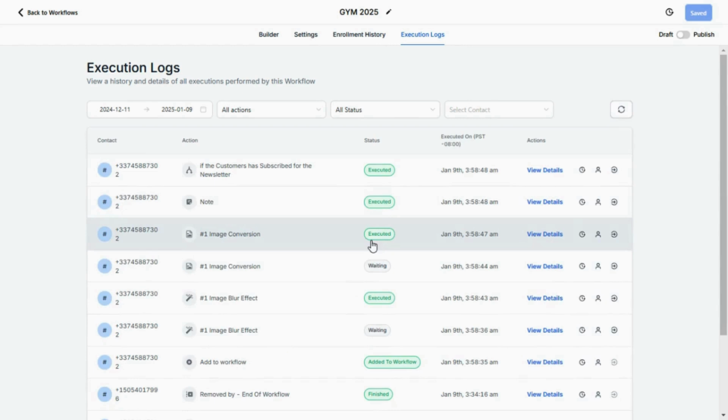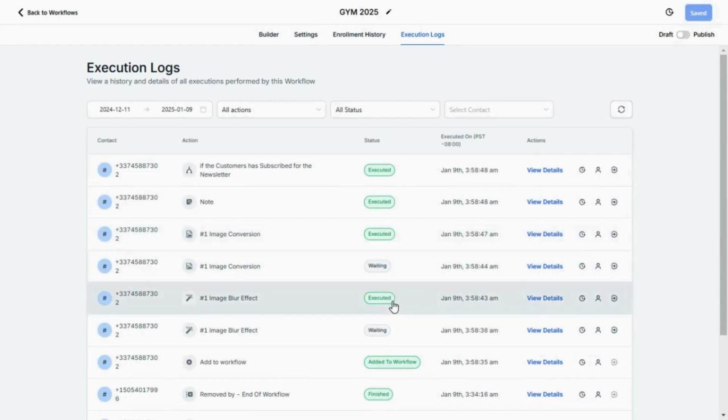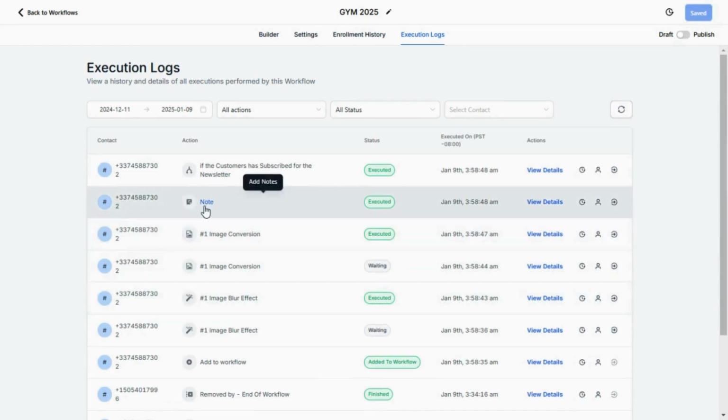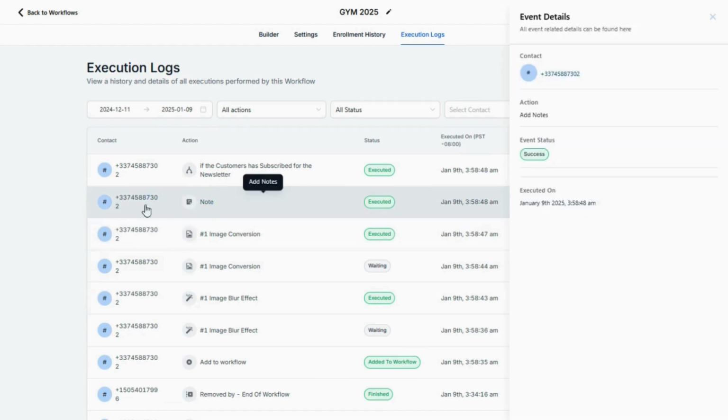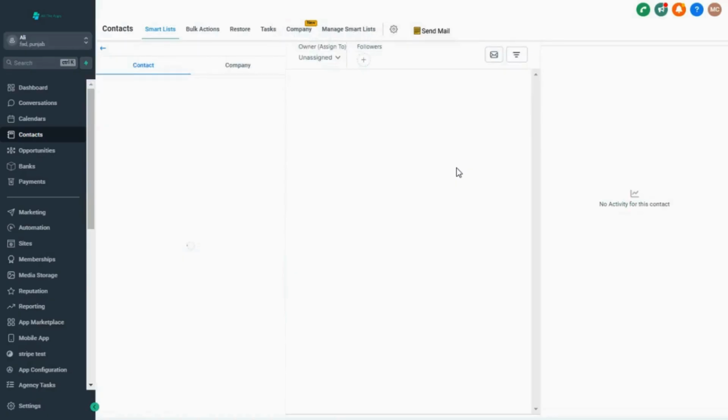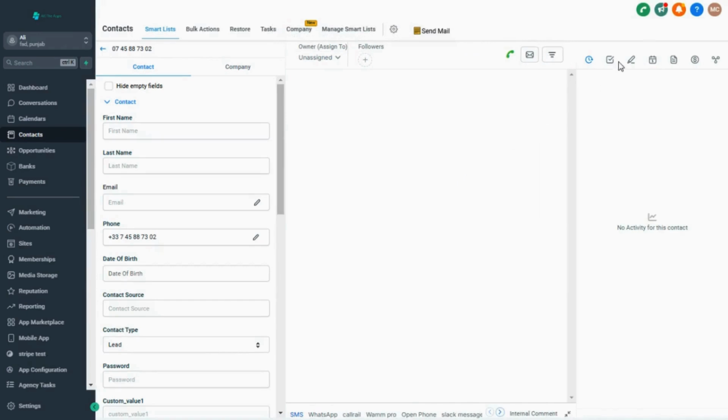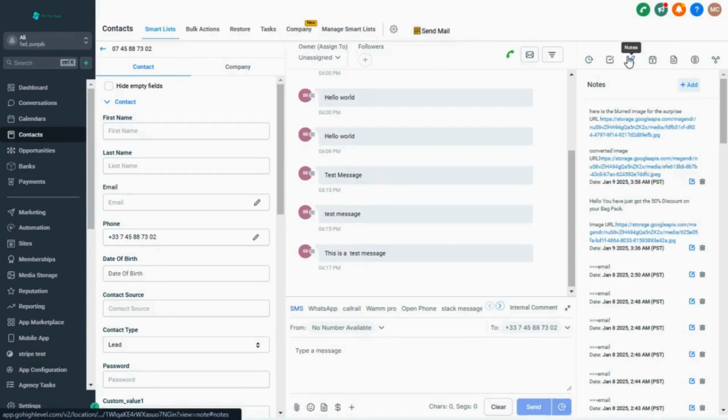As you can see, the blur effect, the conversion, and let's see what's inside the notes. What are the results, basically? Back in the sub account level in the contact section to find what's inside the notes. Here is the blurred image of the contact. That is the surprise for the customer. You can increase or decrease it, as I've already mentioned. You can also change the type from PNG to JPEG, which cannot be seen in the results from here. You can see it by yourself. Let's move on towards the other workflow.